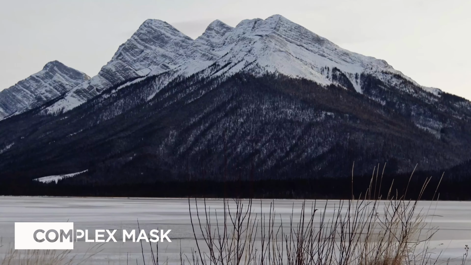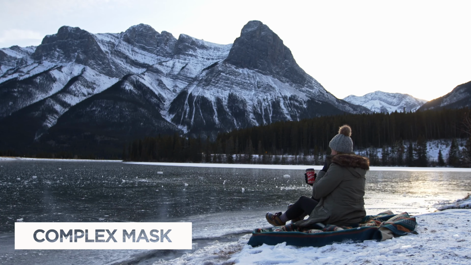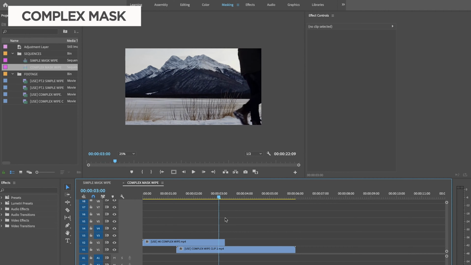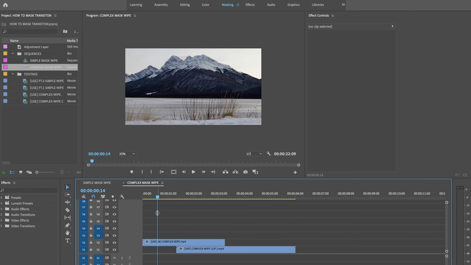Now that we have a handle on this, let's go into a more difficult situation. If you click on the sequence complex mask, here we have my friend Scott walking across the screen, revealing this new location. In all honesty, I typically would not put these two shots together for a mask transition, but I just love both of the locations and they're different enough to be a good example of this transition.